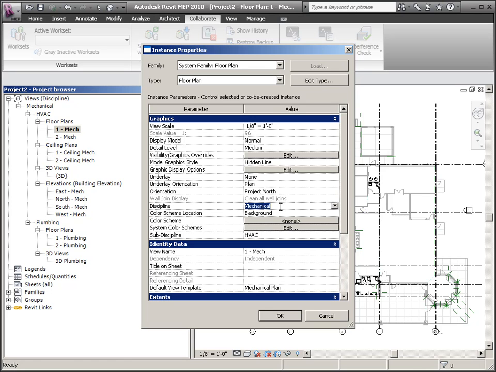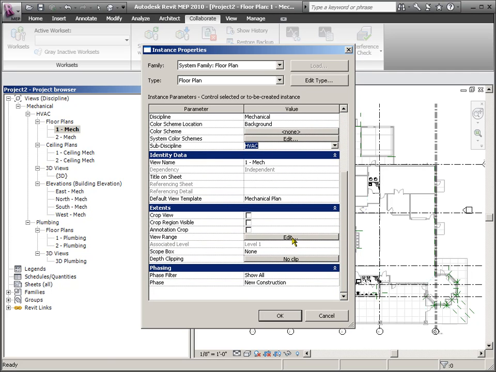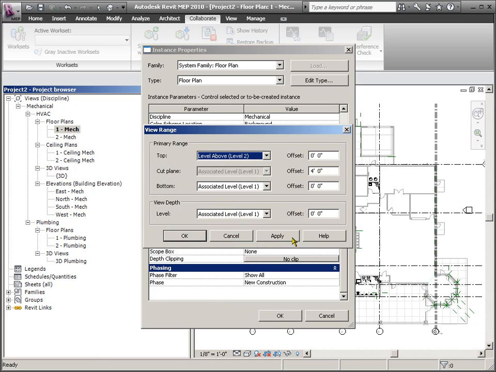Anyway, I'm going to leave these as mechanical and HVAC for the sub-discipline, and we need to think about the view range. So click on View Range.